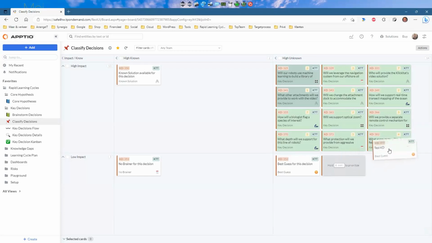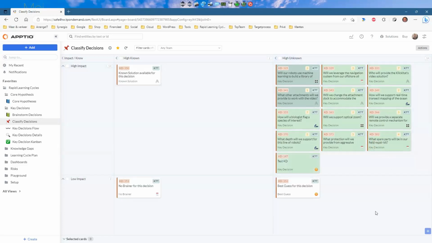Also, if you move it here in this quadrant, you see it becomes a key decision and it immediately turns green. As a result of that, it's very easy to go around and qualify which are actually regular decisions that you are not going to work on in a rapid learning cycle framework. But you may want to keep them in the tool, right?